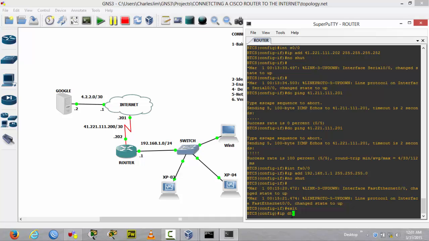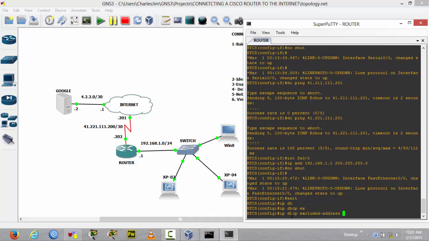So say IP DHCP excluded addresses 192.168.1.1 to 192.168.1.10. This means we are excluding IP addresses from 1 to 10, and the excluded IP addresses can be done maybe for a reason that you need to reserve them for some other important issues, like some servers in your network, like printers and anything that you really need them to have an IP address that will not be given out to any host in your network. So you can reserve a number of them for such issues.